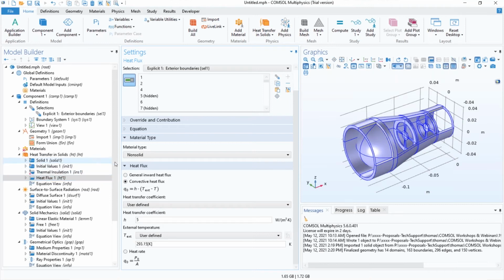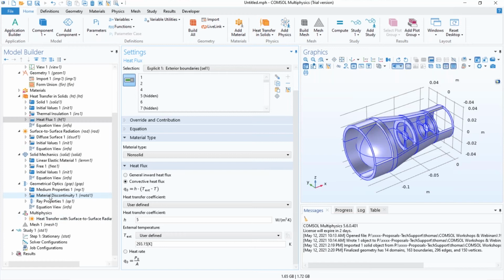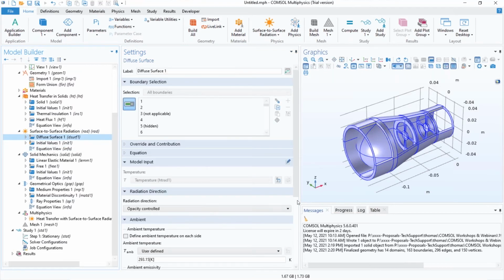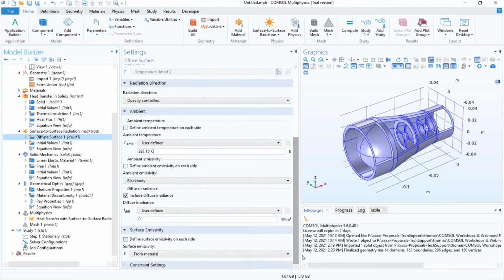All right, we can also set up the surface to surface radiation. And to do that, we'll use our selection for just the exterior boundaries. And then on the diffuse surface settings, we'll need to specify the emissivity. The default opacity controlled will give us the correct radiation direction for the surface radiation. And we'll set a value of 0.8 for the emissivity of all surfaces.